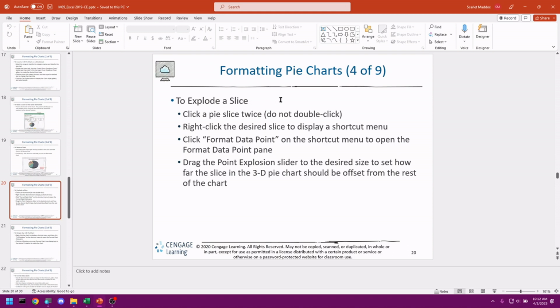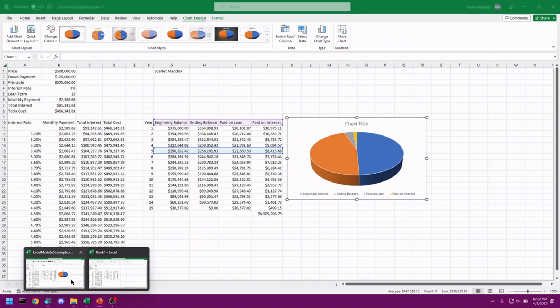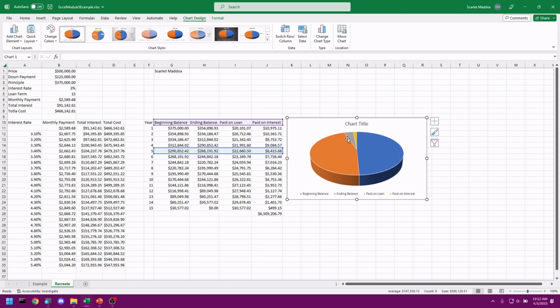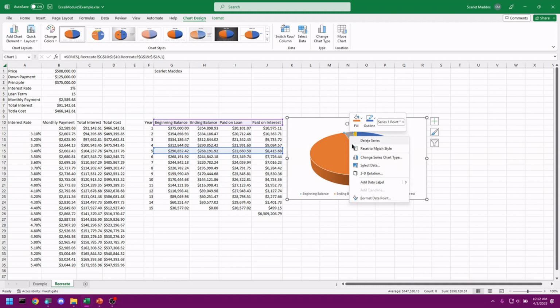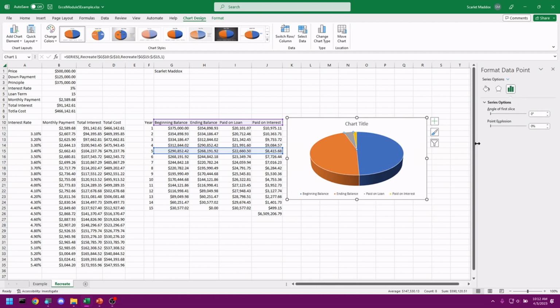So we want to click a pie slice twice. Don't double click it. So you want to click, wait a second, click again. Then you want to right click the desired slice to display a shortcut menu. Click Format Data Point on the shortcut menu to open the Format Data Point pane, and this is where you select your Explode a Slice option. So let's do this gray one. Click it again. Now we right click it. We're looking for Format Data Point. Here it is at the bottom. And it opens this.